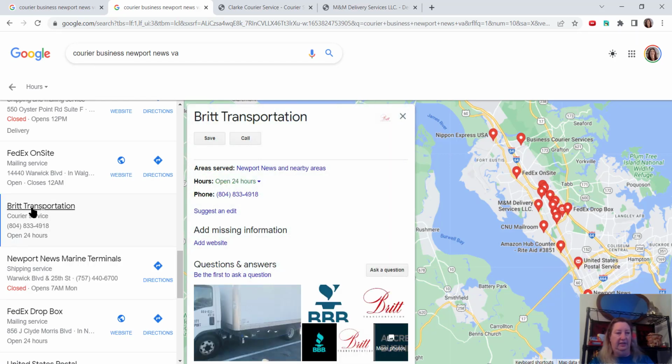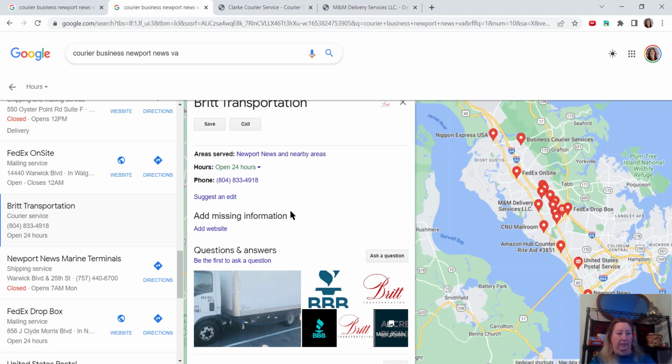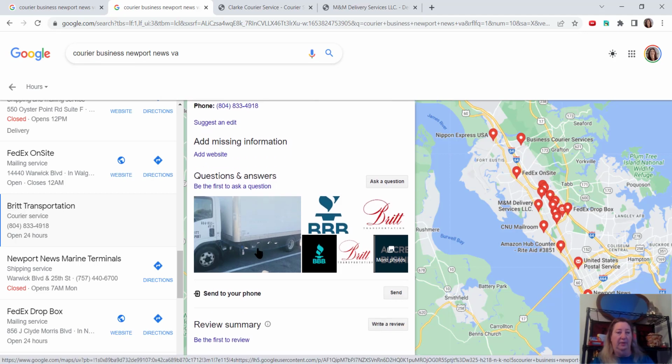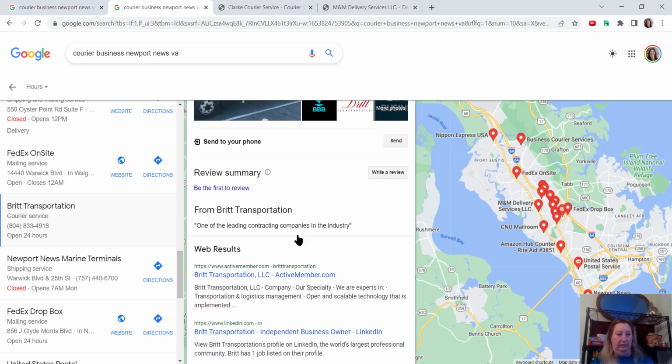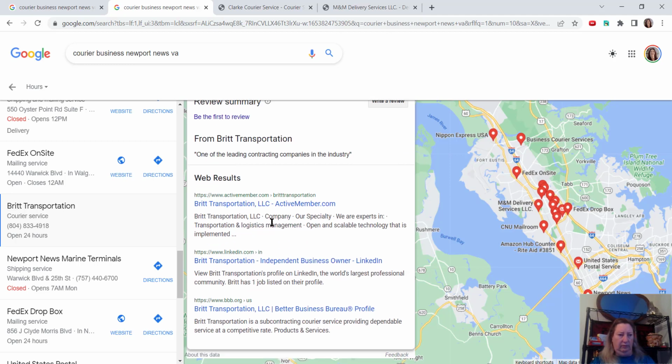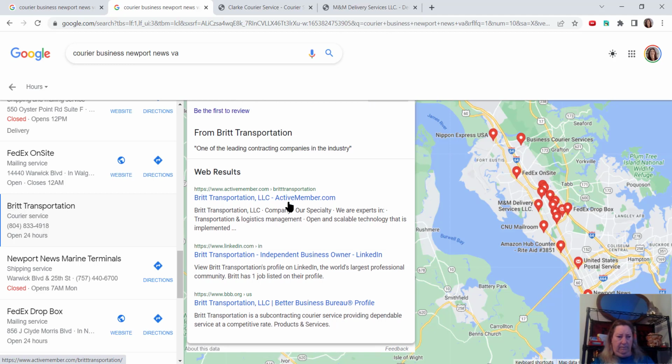Another FedEx, lots of FedEx. Brit Transportation says it's a courier service. So here's a phone number. And there's a picture of a truck, but that doesn't mean they only do trucks. One of the leading contracting companies in the industry. So it doesn't really say that much about them. Active member is like a website that would give you more information on them. They're on LinkedIn, so if you're on LinkedIn, you could figure them out.